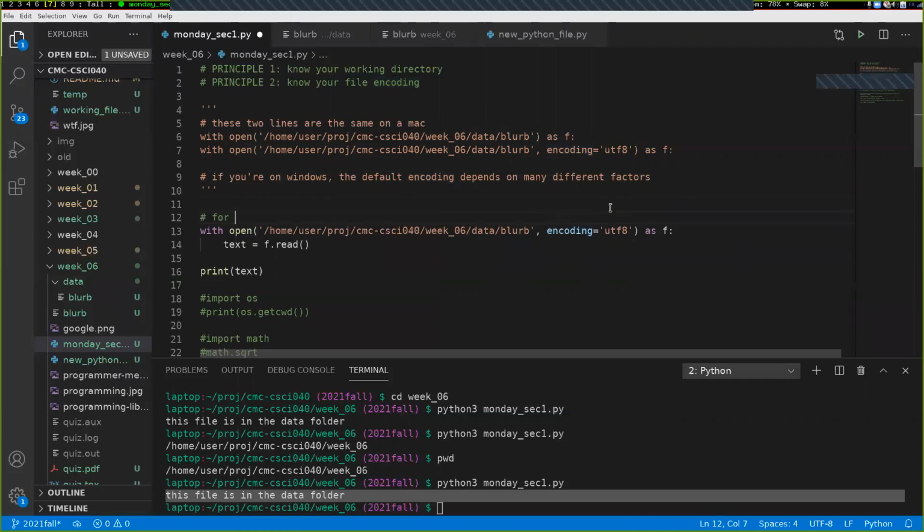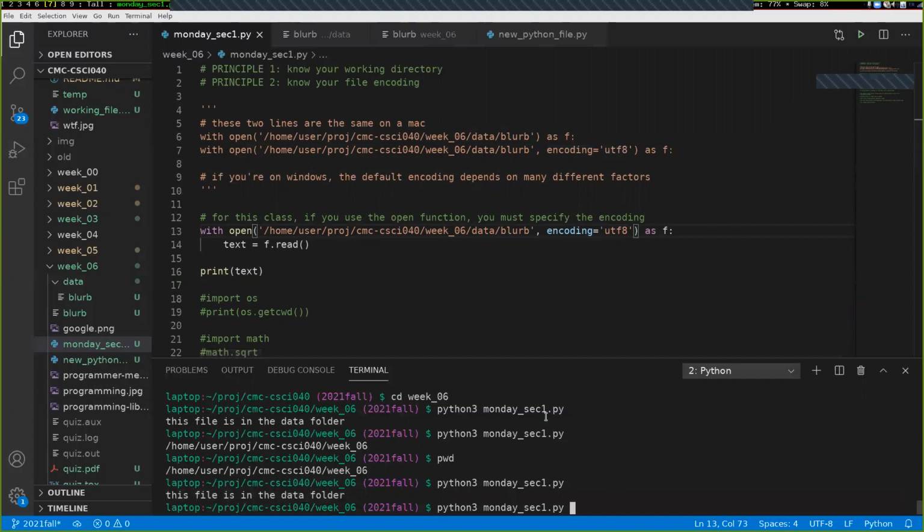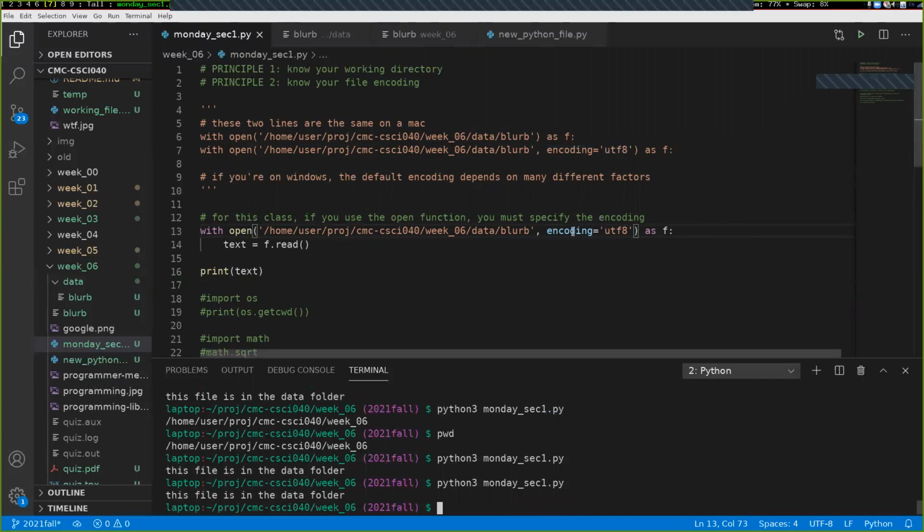So for this class, and really always, if you use the open function, you must specify the encoding. If you don't, you're very likely to have weird errors that are going to be hard to debug. So I'm going to save that real quick and come down here and rerun our file again. And you can see that when I have my encoding equals UTF-8 right here, then everything continues to work just as it did before. VS Code, by default, is going to save things into a UTF-8 encoding.